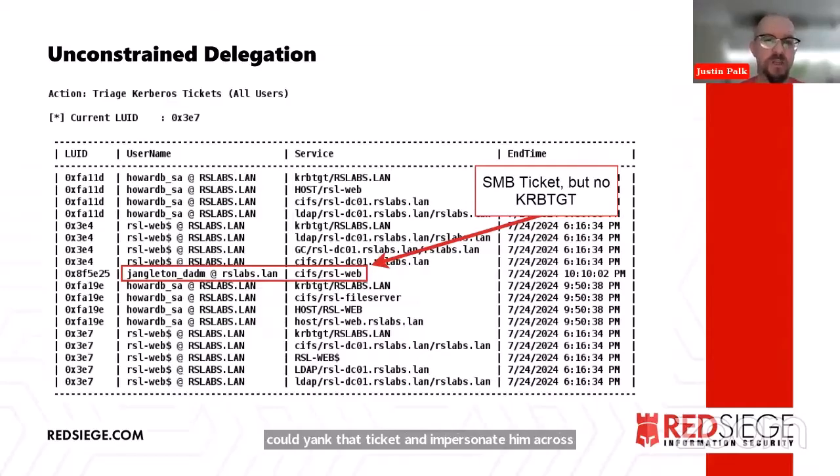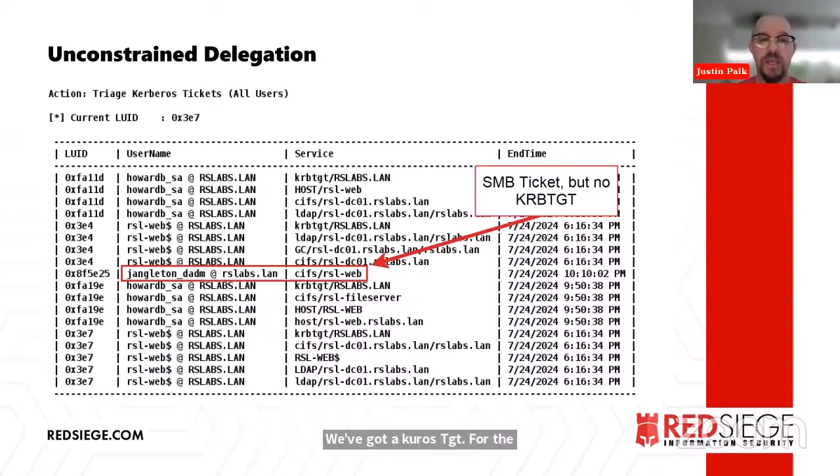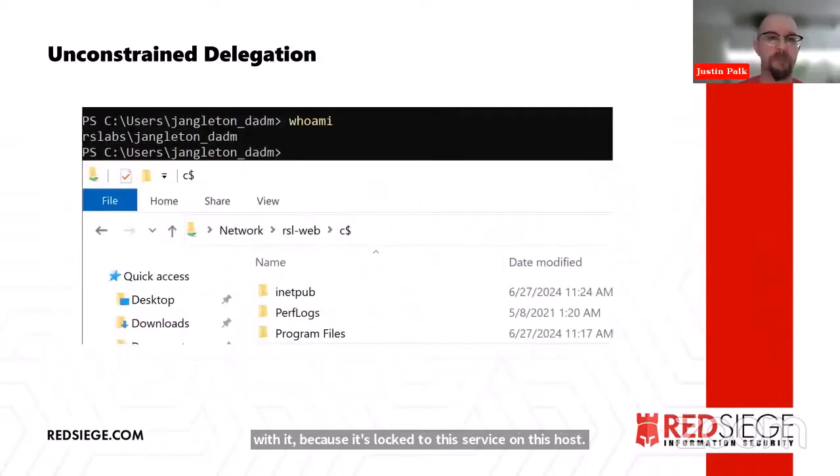We've got a Kerberos TGT for the host itself. And then for J. Angleton, we've only got this SMB ticket. So we can't take that anywhere. We can't do anything with it because it's locked to this service on this host. Okay. So how do we go about fixing that?